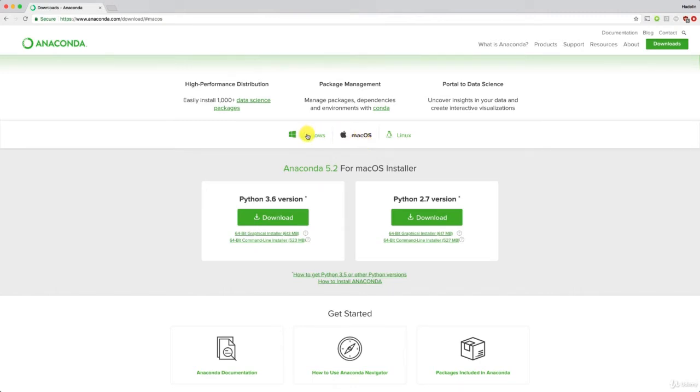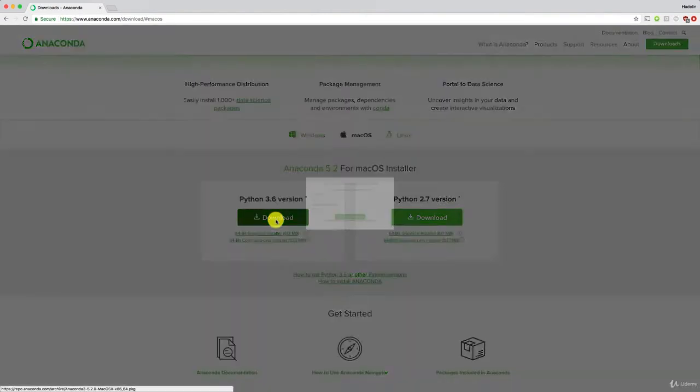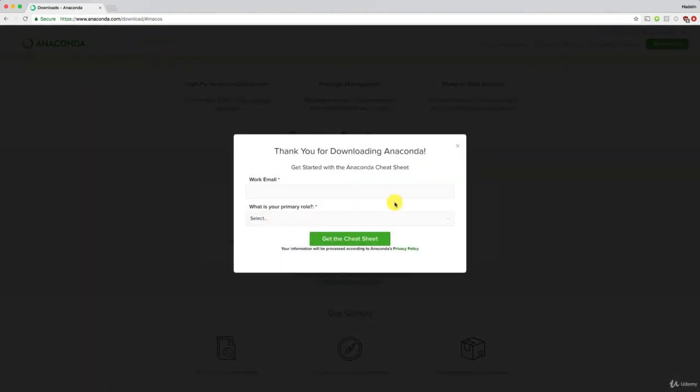If you're on Windows, click here. If you're on Mac, click here. And if you're on Linux, click here. I'm on Mac, so all good. And now make sure to download Python 3.6. So make sure to click this download button for Python 3.6.